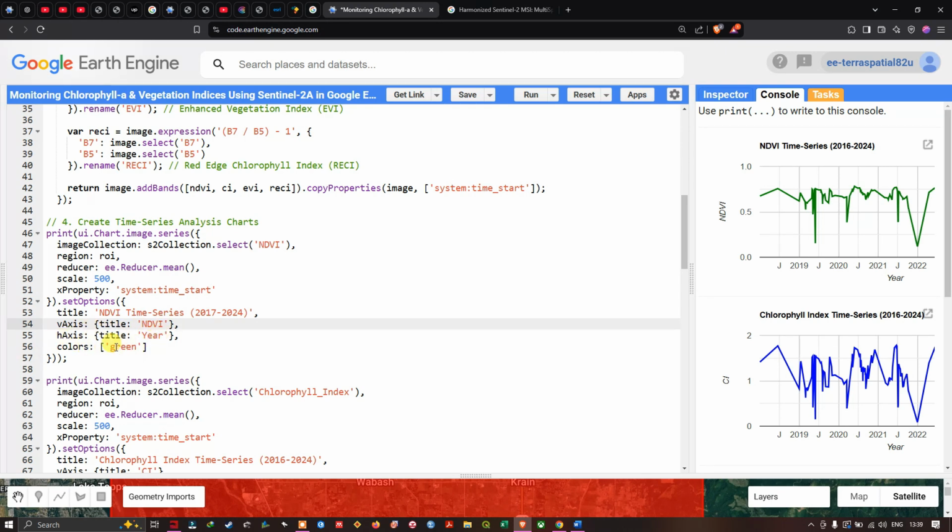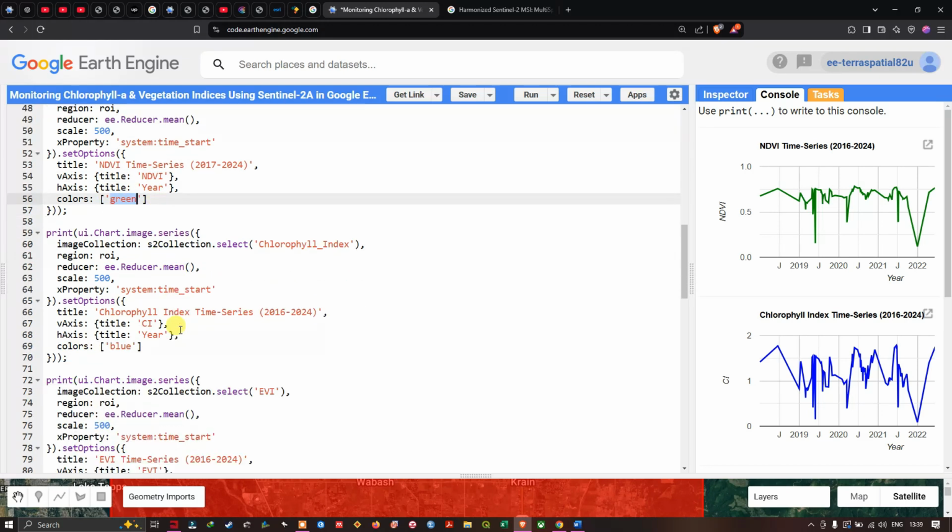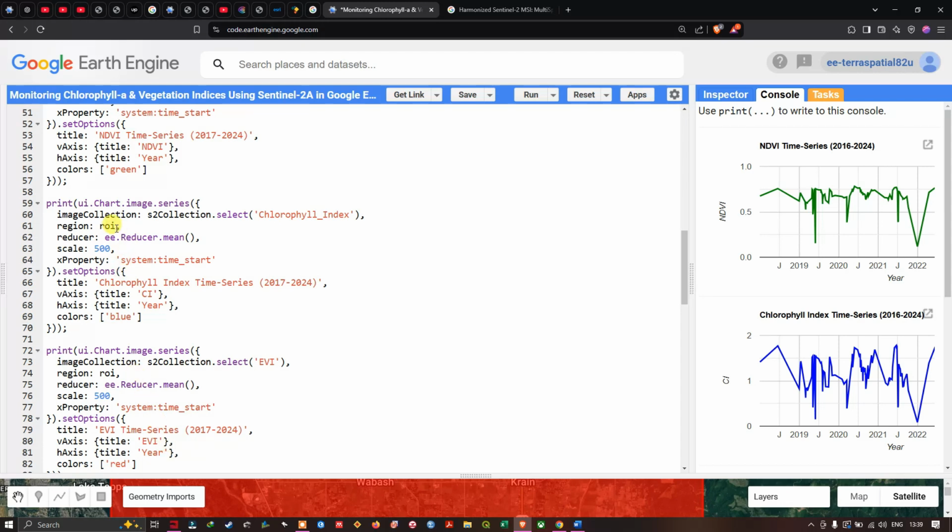And similarly, in order to visualize the time series analysis for the chlorophyll index for this study region over the period from 2017 to 2024, we're going to mention a similar set of functions as discussed earlier. So print ui.Chart.image.series, image collection s2.select. We're going to select the chlorophyll index band in our Sentinel-2A image, and in the region I'm going to select the ROI, that is our region of interest.